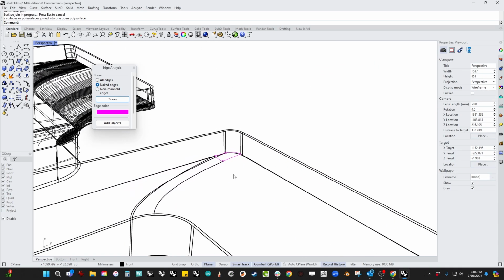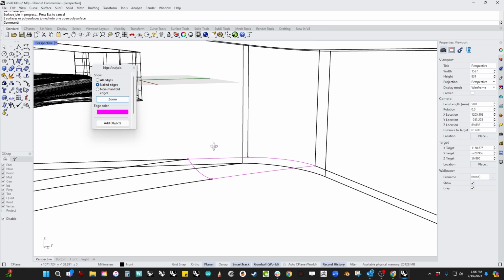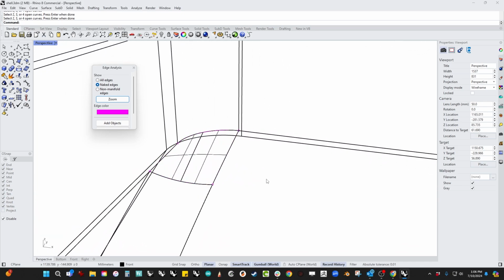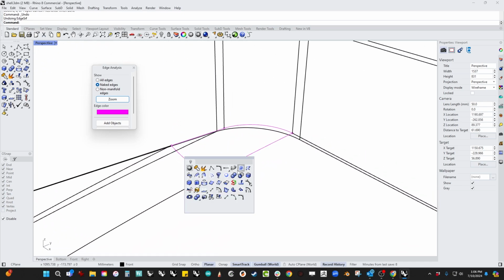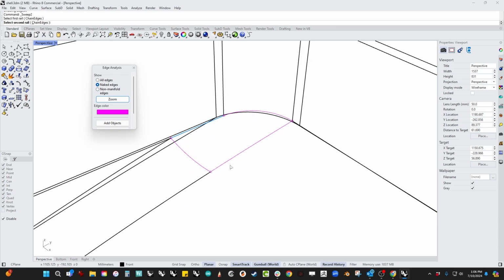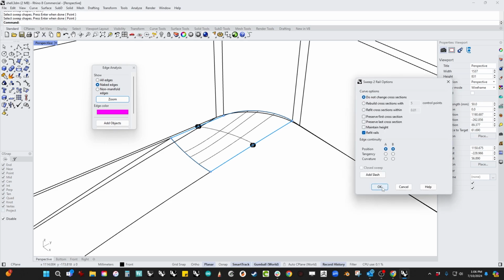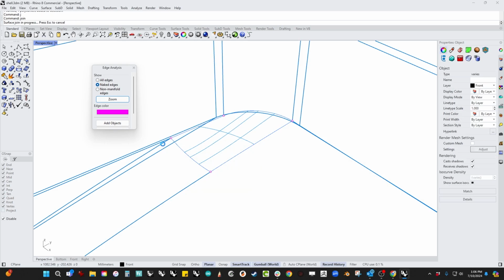And you can see that the pink, which is the naked edge, is starting to go away, and I have a 4-sided structure left that I can simply use an edge surf. I can use a 2-rail sweep. I can use anything I kind of want in order to close this up. I'm going to go ahead and close it up just with a 2-rail sweep.